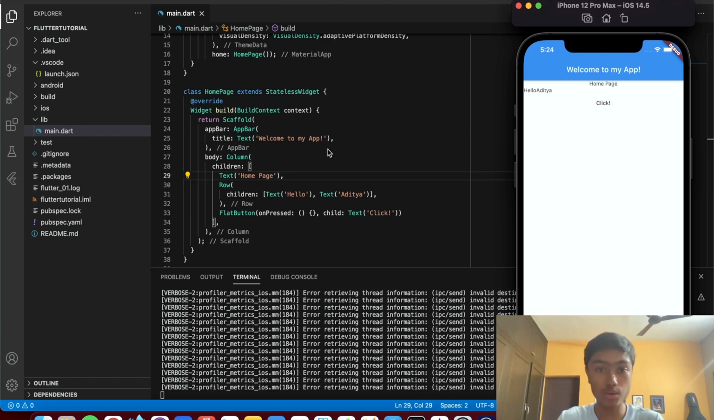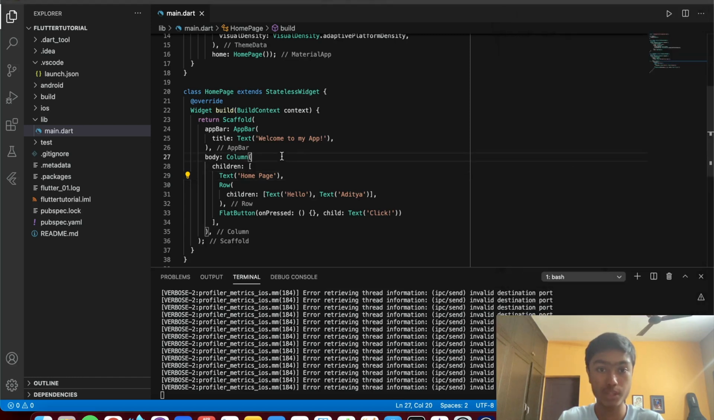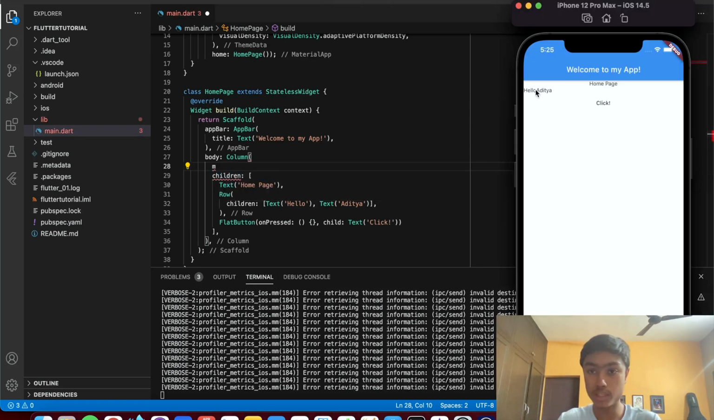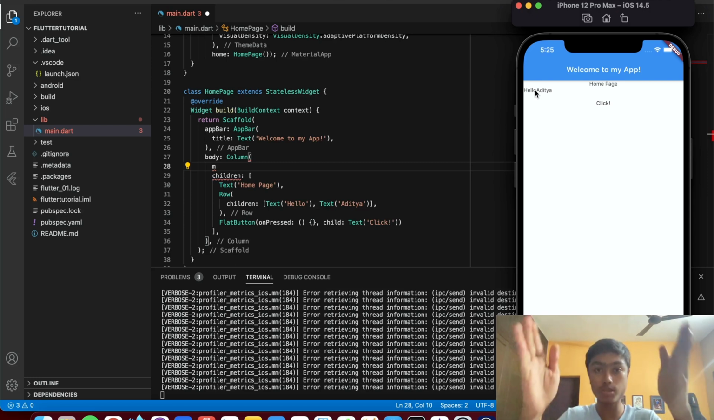Now, what I'm going to do is show a small change in the column widget. In a column widget, the main axis alignment is this vertical. The column is basically vertical and a row is horizontal, right? So when you say main axis alignment, that means you're talking about the vertical axis. Main axis alignment is a property. But if you notice, this hello Aditya is on the left side of the page. I want this centered. Now this is talking about the cross axis alignment because the column is vertical. That is the main axis. In the cross axis, I want everything centered.